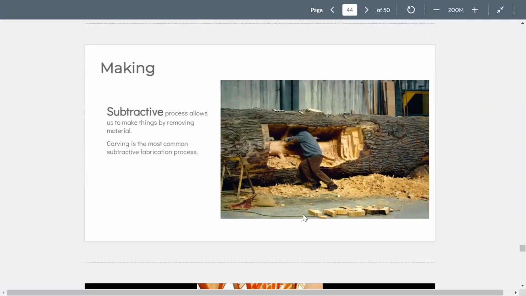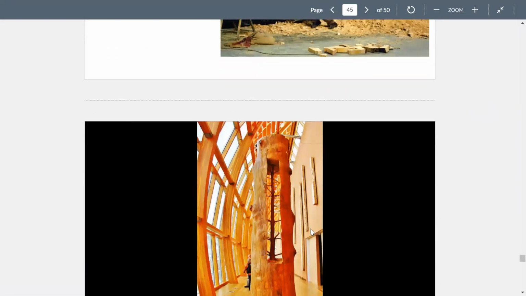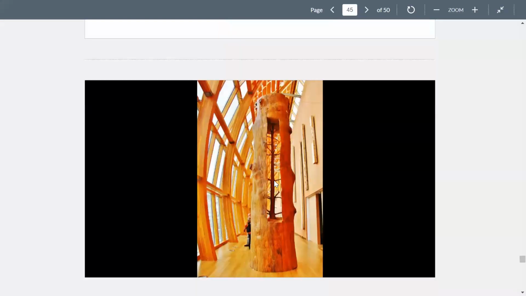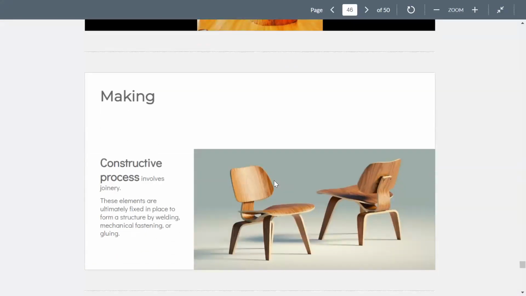And this is the example after that person took this whole trunk and just removed the parts that he doesn't want to show. So this one is called subtractive. And the other thing is the constructive process.